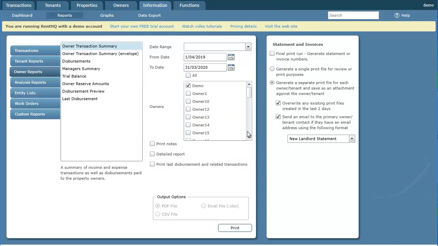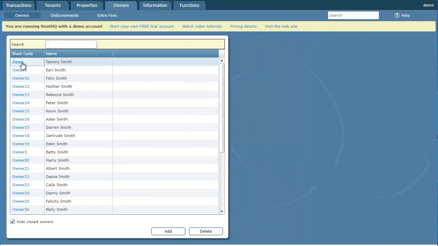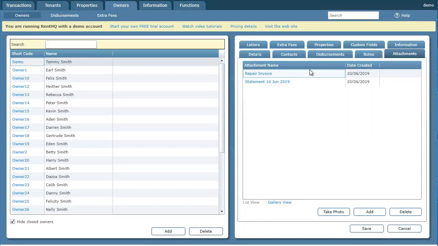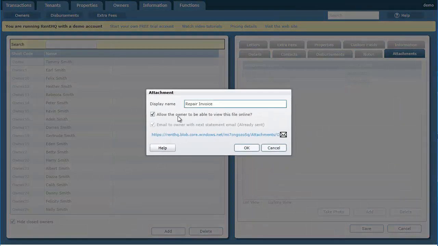So now if I go and take a look at those attachments again, we can see this option is now grayed out and it says at the end here that it's already been sent. So this notifies me that this attachment has been sent to that property owner.